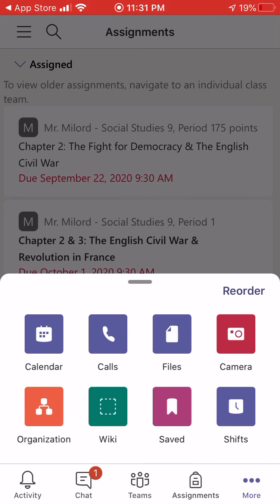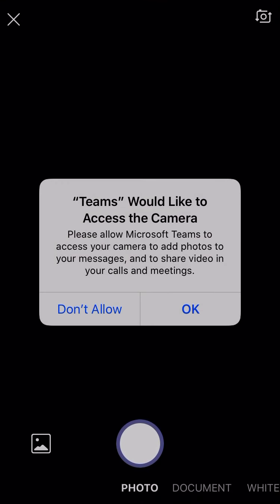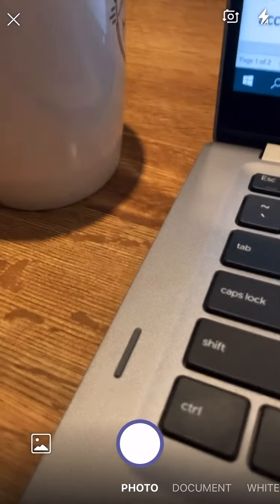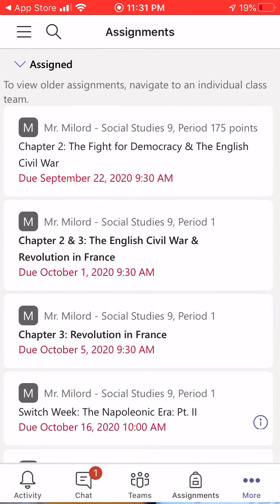The Camera feature is the most important in the More icon. Please allow Teams to access your camera so you can take photos of your paper assignments or worksheets and upload them to your assignments in Teams. So click on OK. Then, once you click the Hand In button in your assignments, your teacher will be able to review your uploaded work.